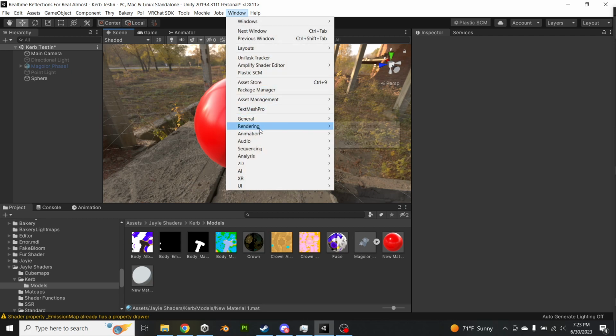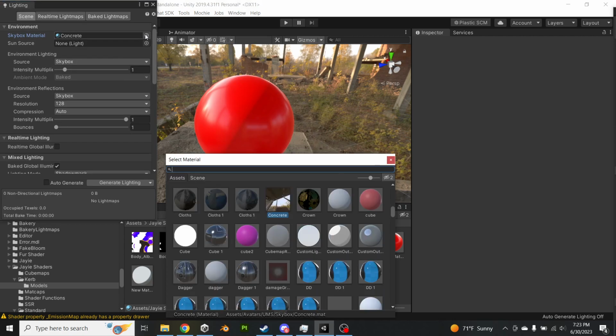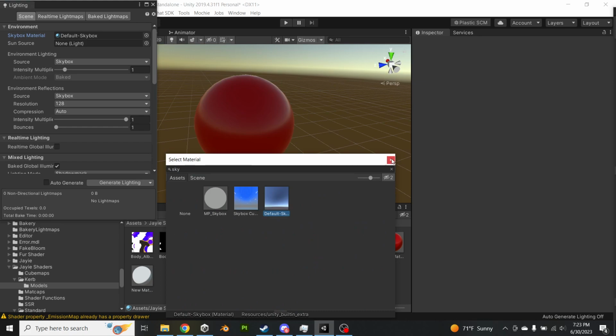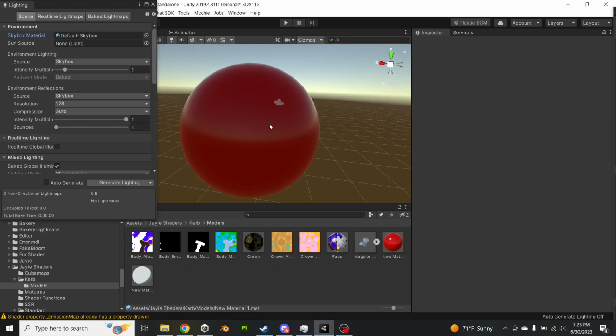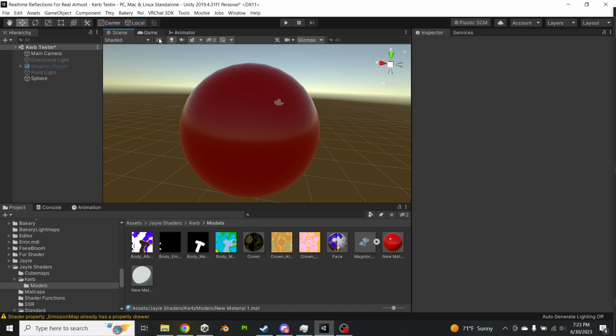If I go back to Windows and set this back to the normal skybox, you'll see that the difference is very small now, compared to other toon shaders where you always have a shadow that's always the same level of brightness all the time. It makes more of a realistically lit toon shader, which is kind of nice.